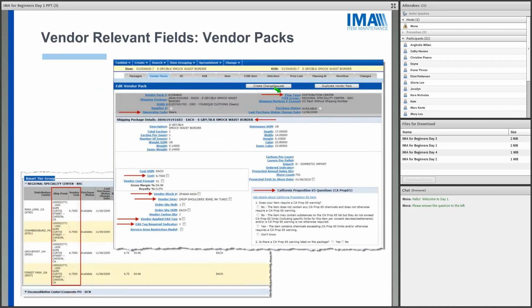So up here at the very top, this is your flow type. The flow type describes how an item is flowing from your location to the store or customer. You will usually get this information from your merchant or buying teams when you get your item setup info. Ownership code, that's usually going to be Sears or Kmart or possibly both.